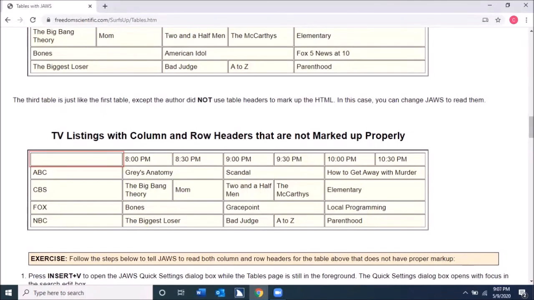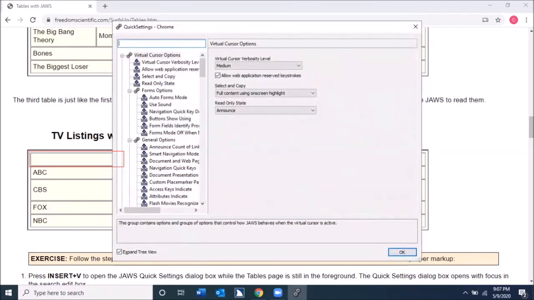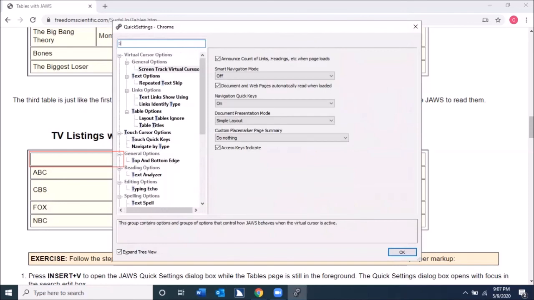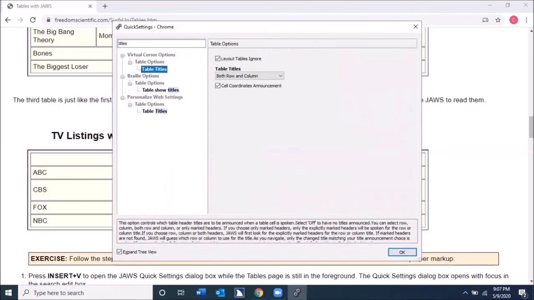Quick settings dash Chrome dialog. Search box edit. Type in text. Control plus E. Okay, I'm just going to type titles. T E S. Titles. Free search results list box. Table titles both row and column. Table options. Virtual cursor options. Use the arrow keys to select an item. Press the space bar to toggle between the choices. Yeah, so it's both row and column.